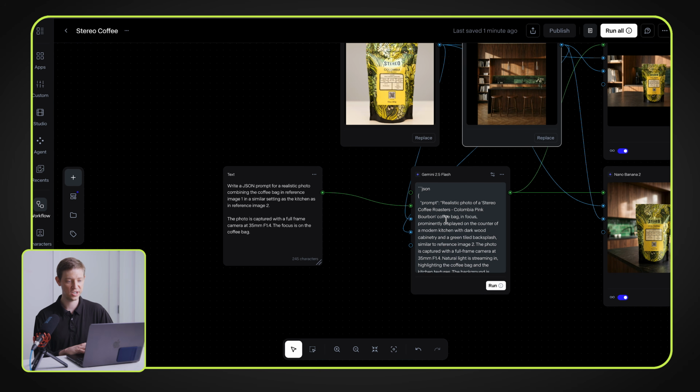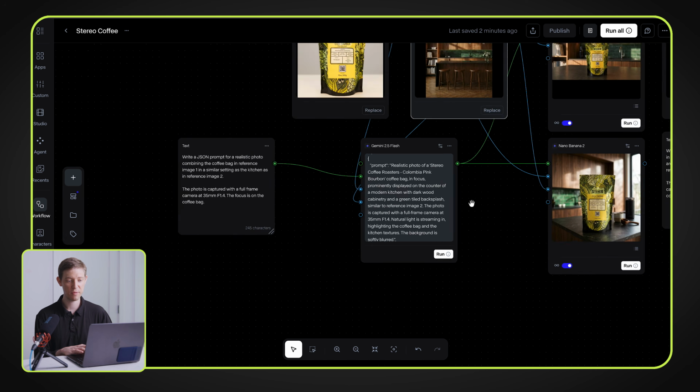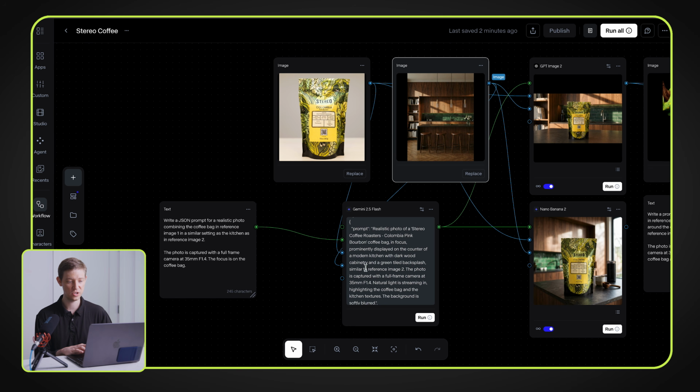So I fed that into Gemini. You can see by taking all this information and putting it into Gemini, I was able to create an even better prompt. So now it says realistic photo of Stereo Coffee Roasters, Colombian pink bourbon coffee bag in focus, displayed on the counter of a modern kitchen with dark wood cabinetry and also a green tiled backsplash similar to reference 2.